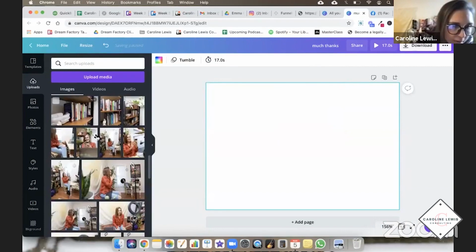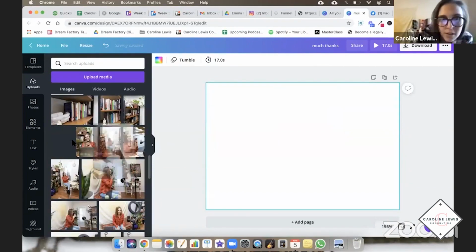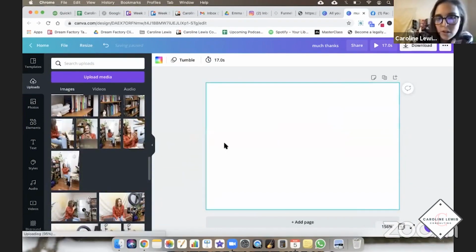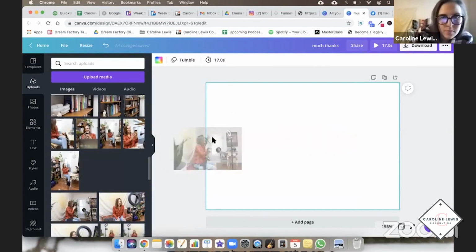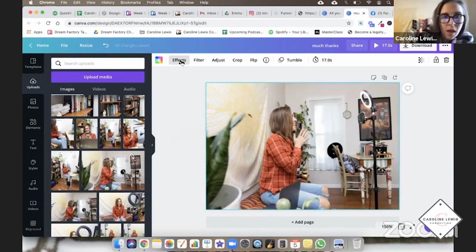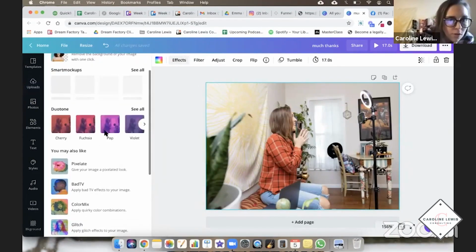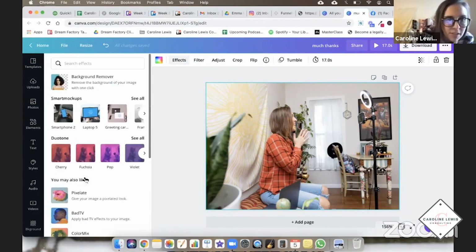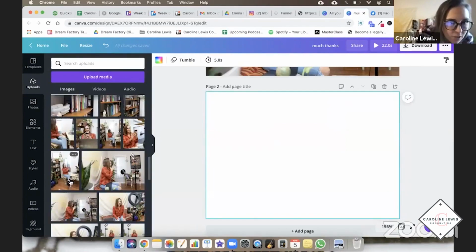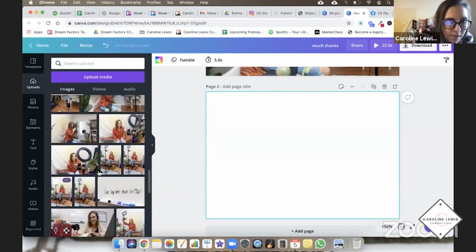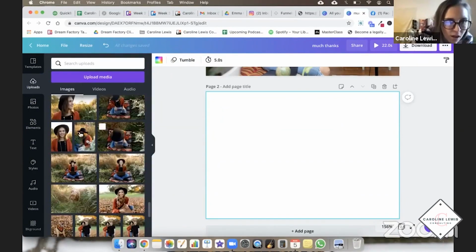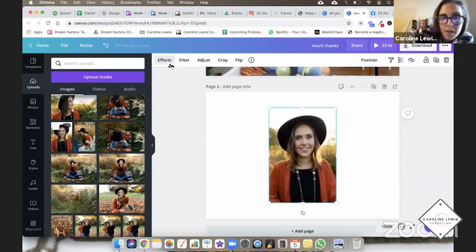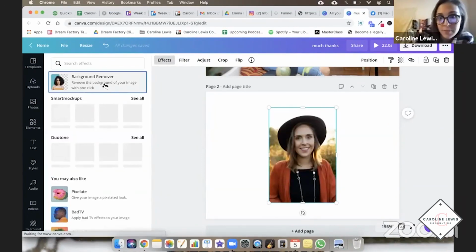Let me pick one that's across. There it goes. You can obviously change all these different things, but something really cool that I love is, let's try, sometimes it has to be more close up, but let's give it a try. Let's try this one. You come in and you remove the background to it.